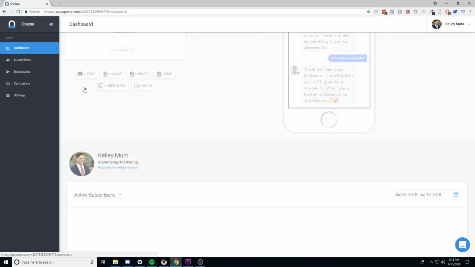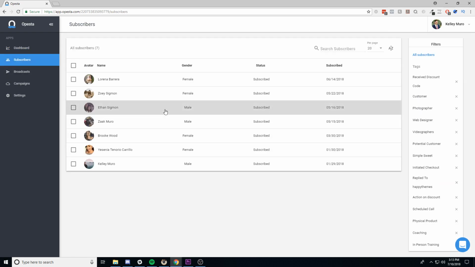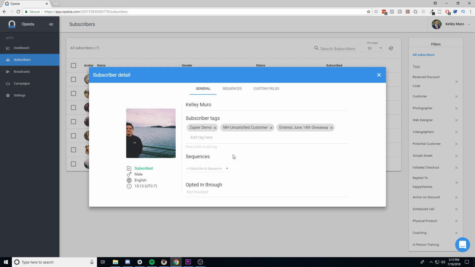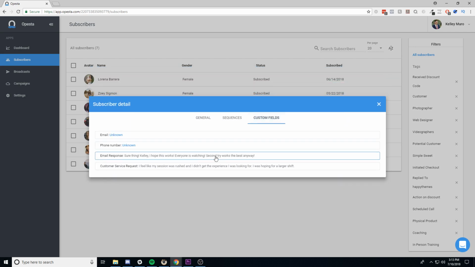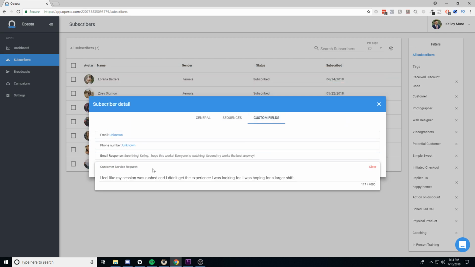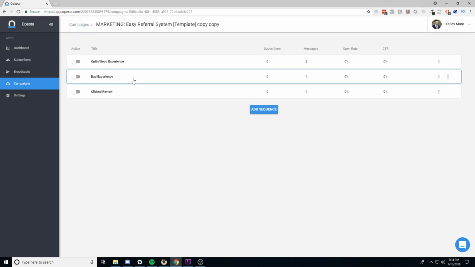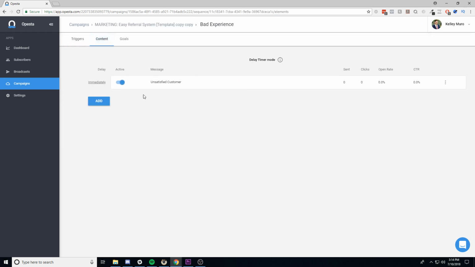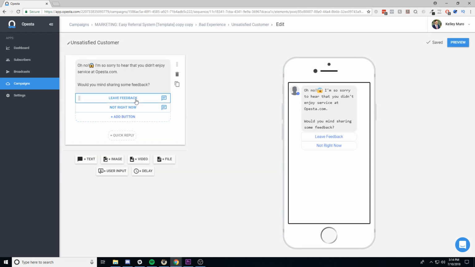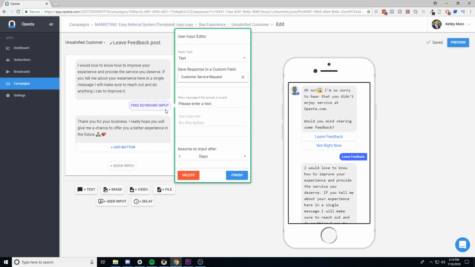If I go into dashboard and go to my subscribers and then click on custom fields, the customer service request is this: I feel like my session was rushed and I didn't get the experience I was looking for. I was hoping for a larger shift. That is what the customer inputs inside of this free keyboard input. Whatever the next message contains will be stored in this custom field, which is the customer service request.